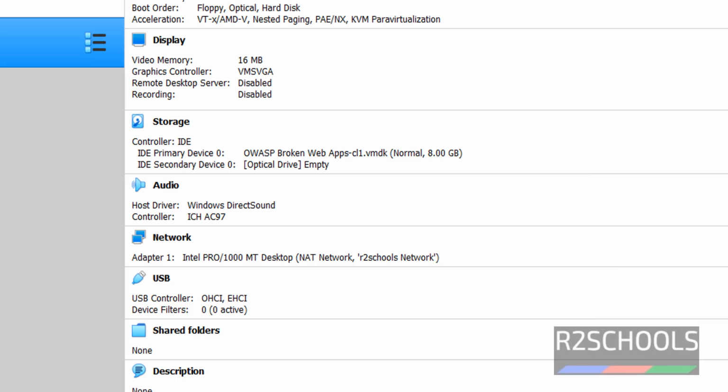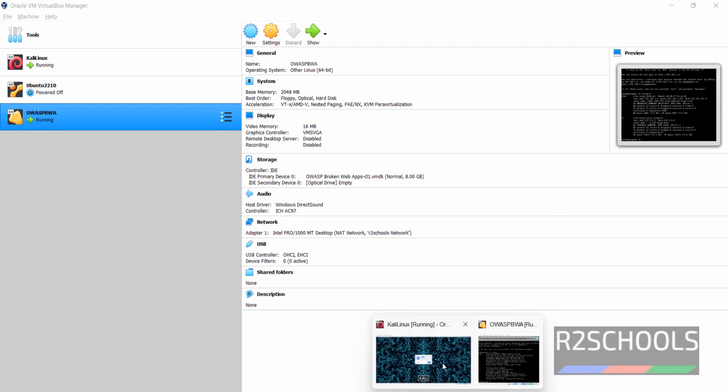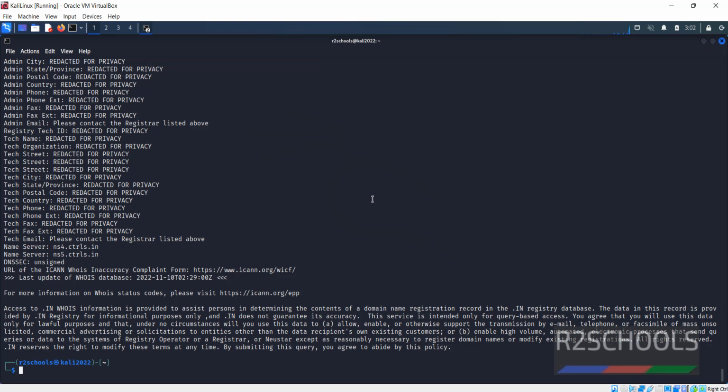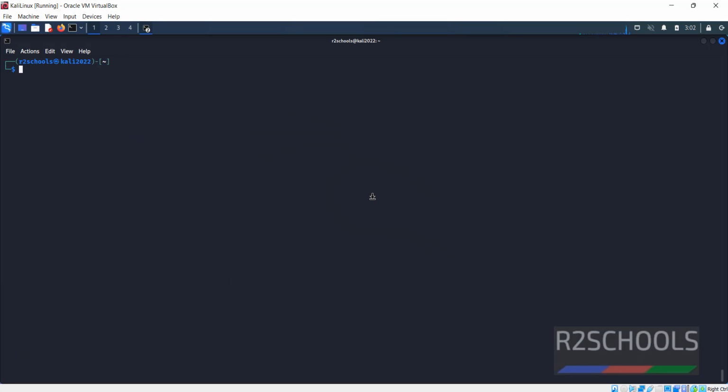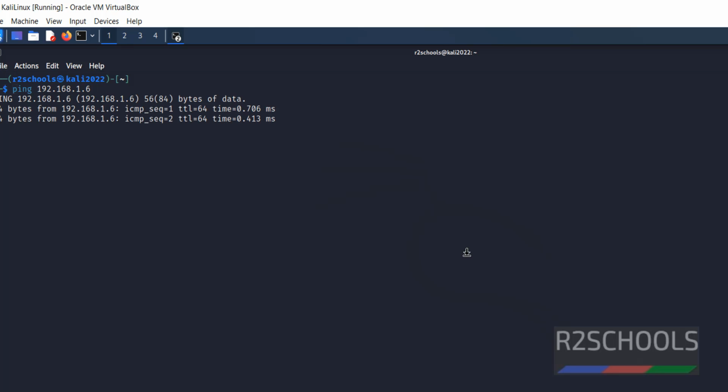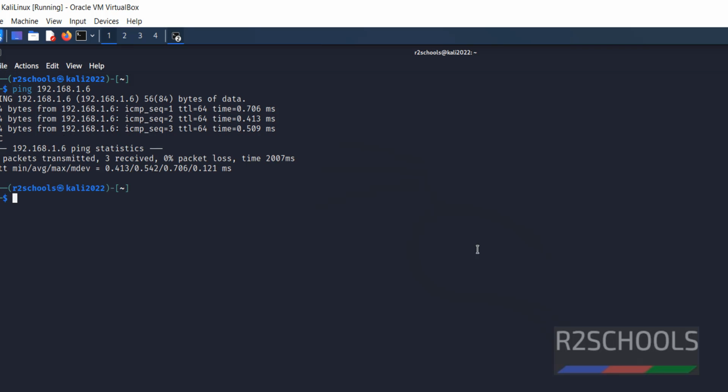Let's connect to Kali Linux. If you haven't installed Kali Linux, then check my channel and see how to download and install Kali Linux on VirtualBox. Ping 192.168.1.6. This is the IP of OWASP virtual machine. See, we are able to ping.